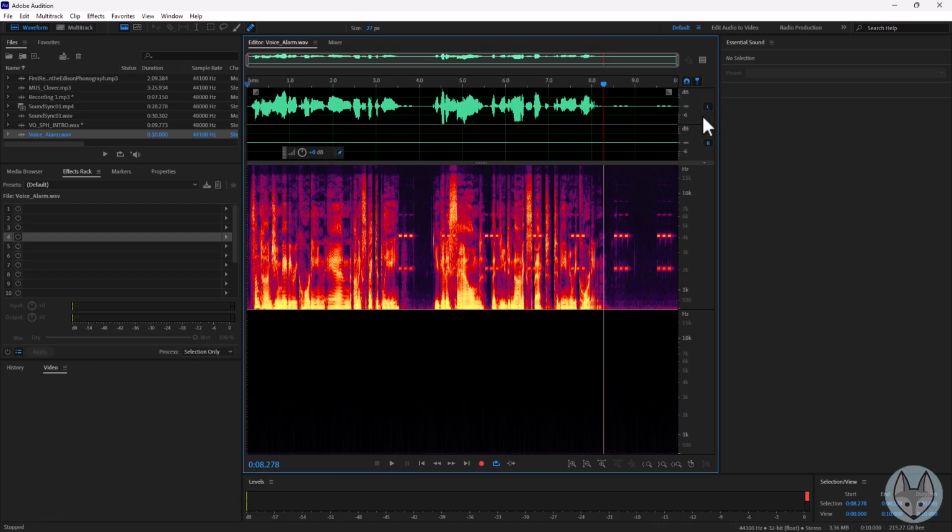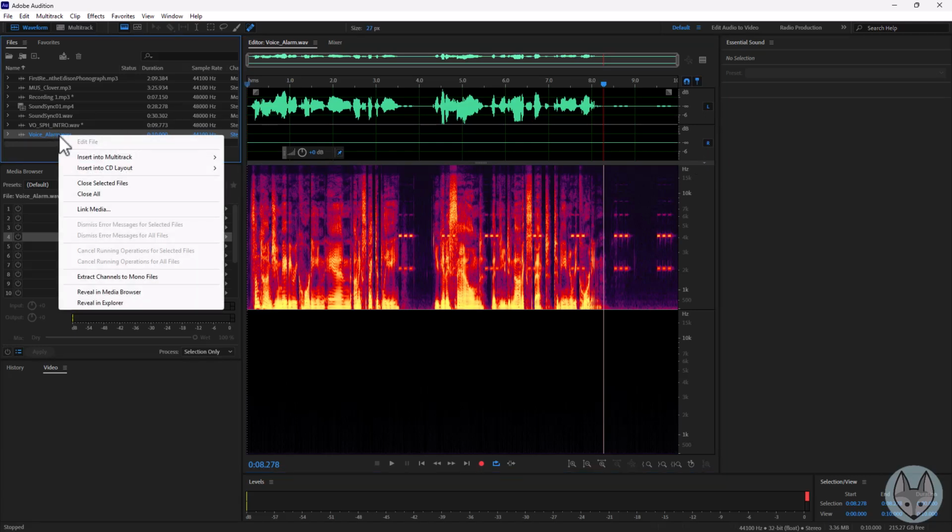If I would have recorded in mono, it would have just been one waveform. If I had another mic plugged into the other side, we would have two different waveforms for which mic was on each channel. If I'm working with this, I don't want this not coming out of my right headphone. So I want to right-click on my voice alarm up in my files window and come down to extract channels to mono files.